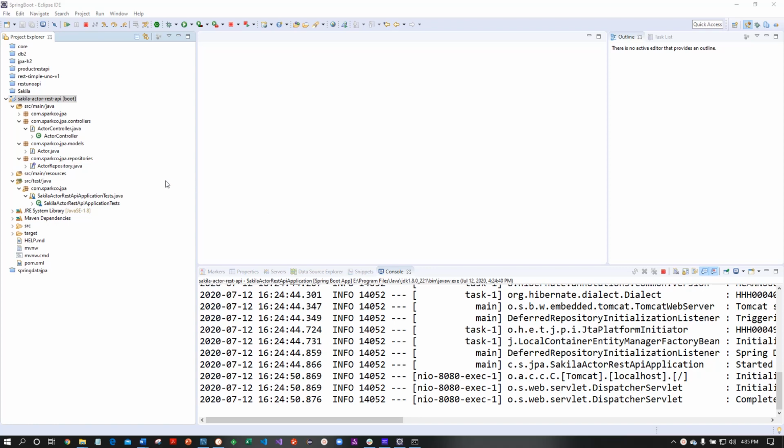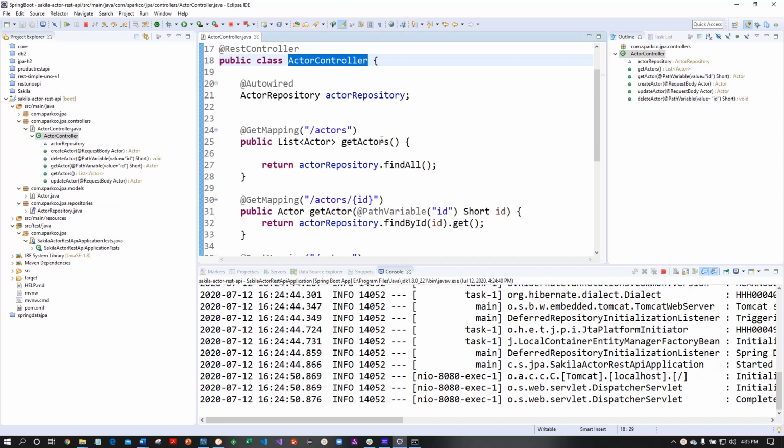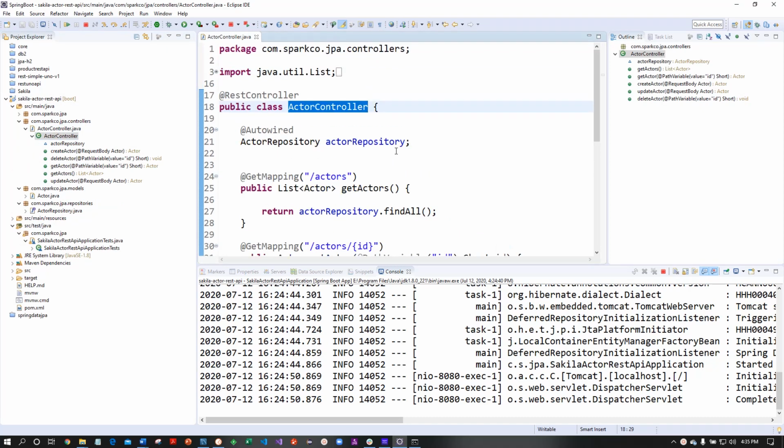So let's take a look now at what we have. I added a controller method for actor, the REST controller, that allows us to have a REST API connected to the actor repository. Notice the overall pattern here. We have an actor model, an actor repository, and an actor controller. So as you add models to this system, this particular API, you're going to add a controller and you're going to add a repository, and those will match your model.